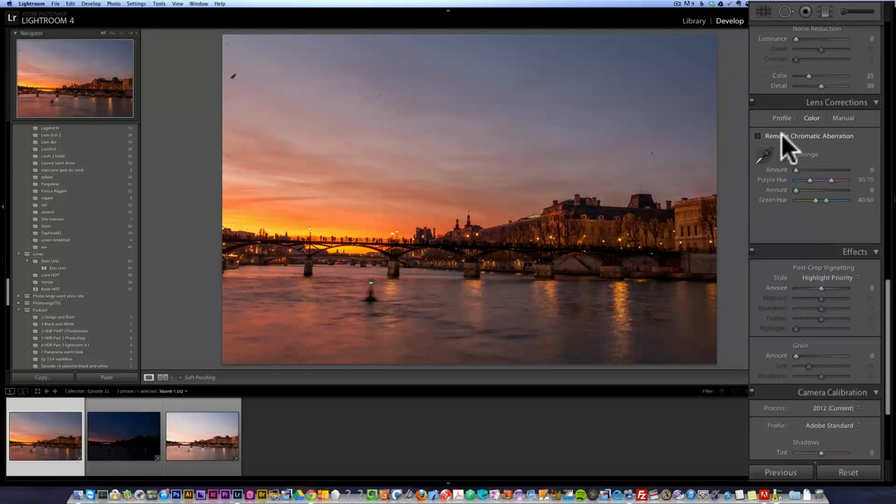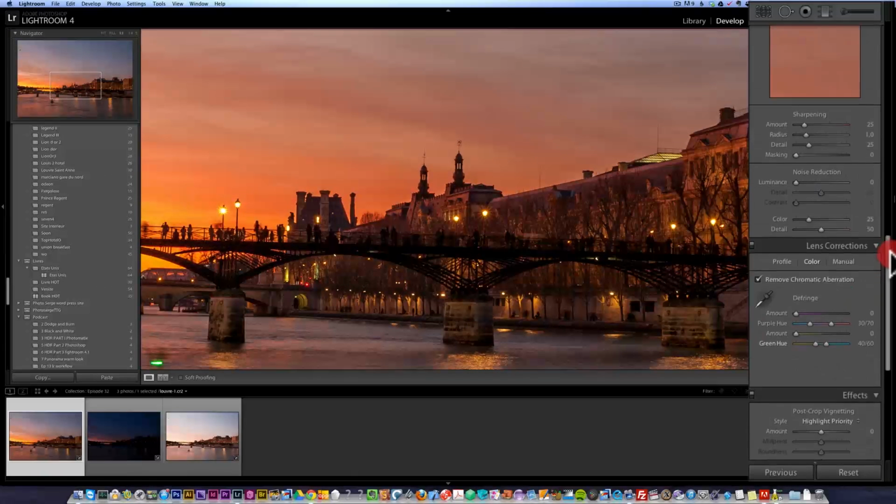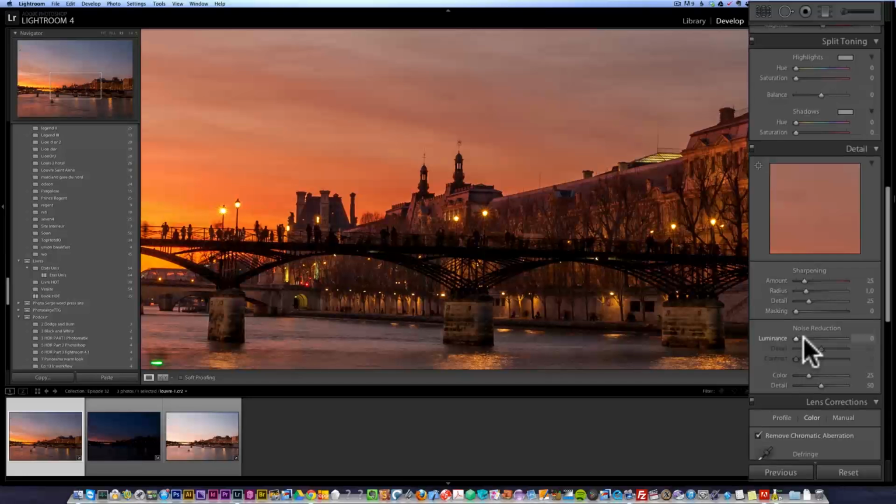I'm going to do the remove chromatic aberration. I'm going to zoom in on this photo, see if there is any noise. There is a bit of noise, but not very much. I'm just going to take the noise out. Then I'm going to boost the sharpening, about 90 on the sharpening now. See how it makes a grainy sky.